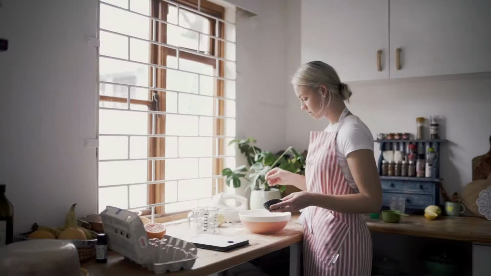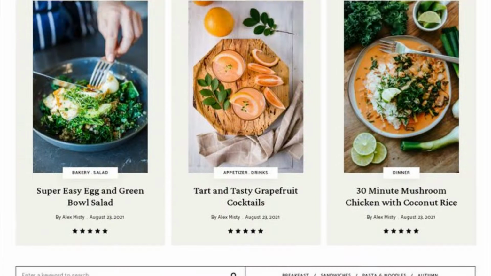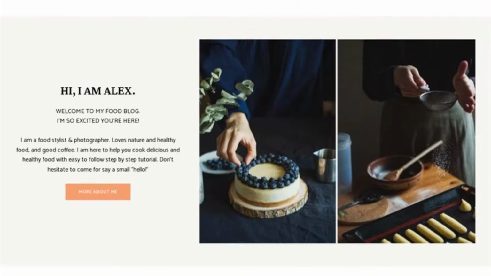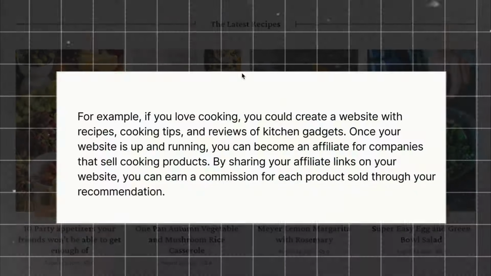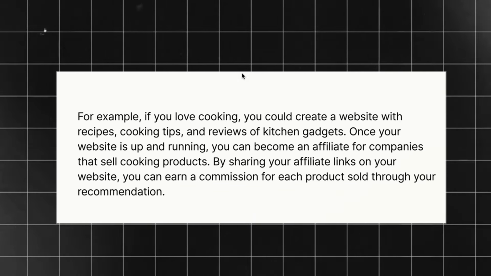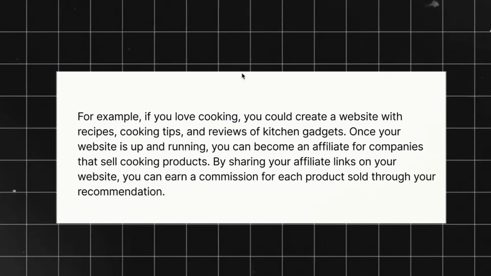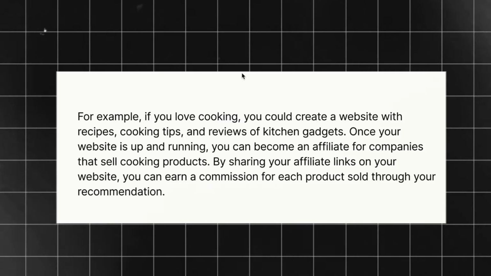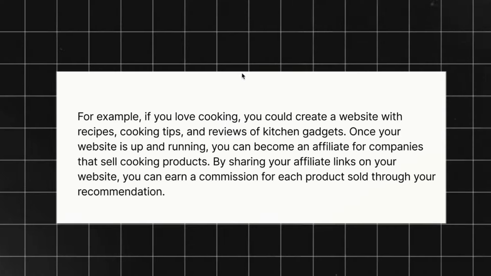For example, if you love cooking, you can create a website with recipes, cooking tips, and reviews of kitchen gadgets. Once your website is up and running, you can become an affiliate for companies that sell cooking products. By sharing your affiliate link on your website, you can earn a commission for each product sold through your recommendation.